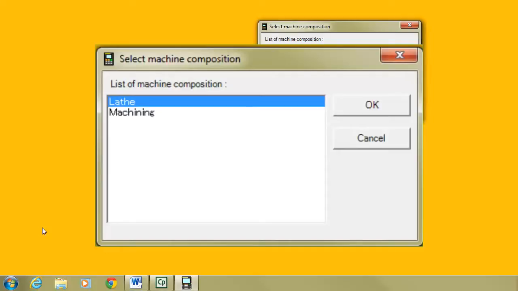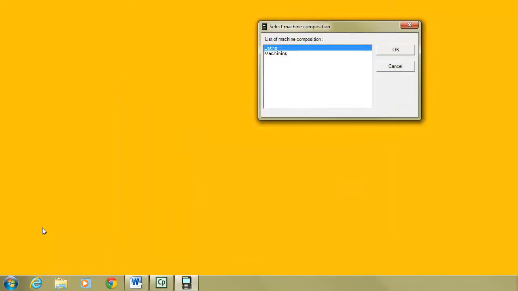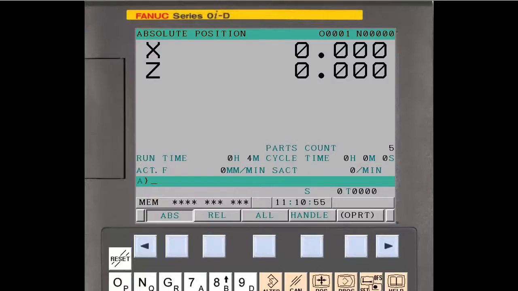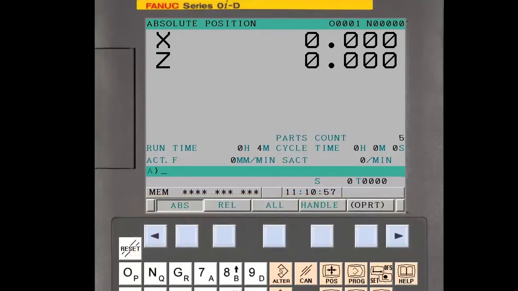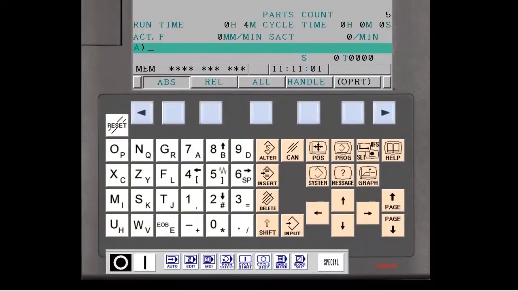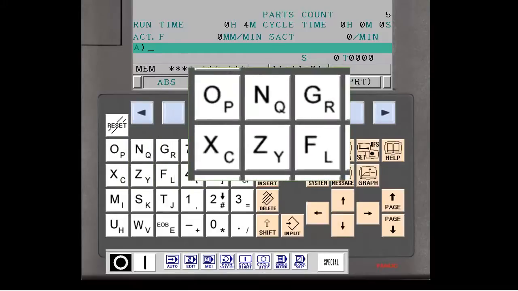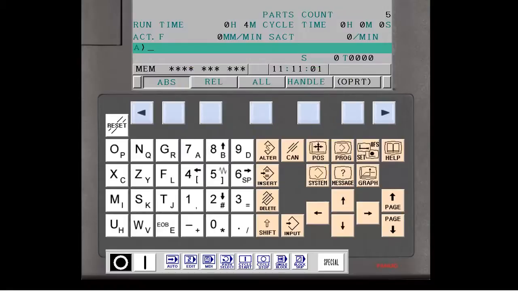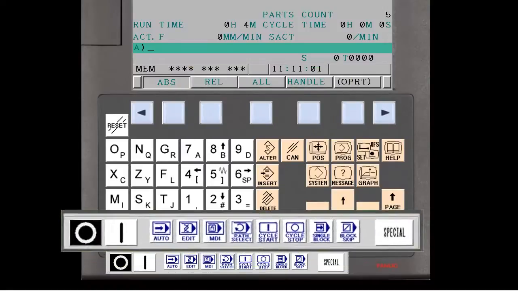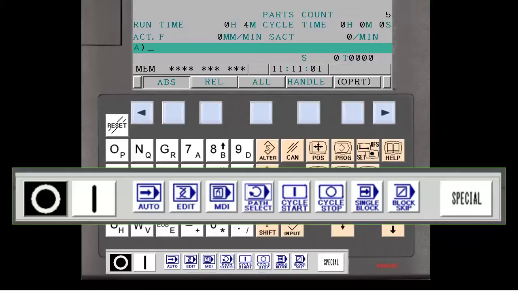For now, select the lathe in the machine composition list and click the OK button. In this case, the CNC is displayed with the 8.4-inch color LCD with the 7 soft keys. The MDI panel is the standard small ONG keyboard for the turning control, with the X and Z below the ONG. The NC Guide Mini Operator Panel is displayed at the bottom of the page.